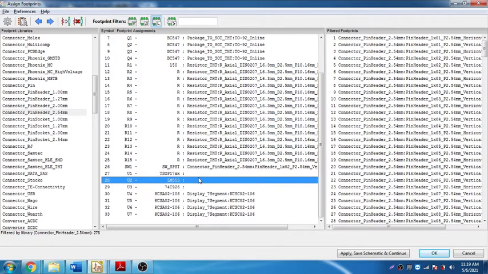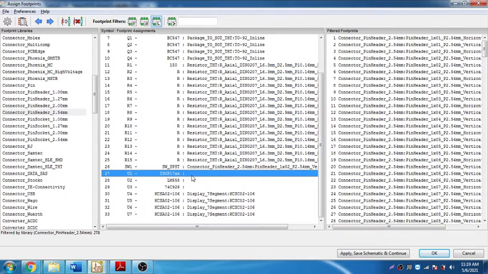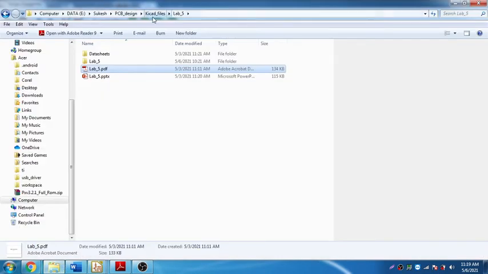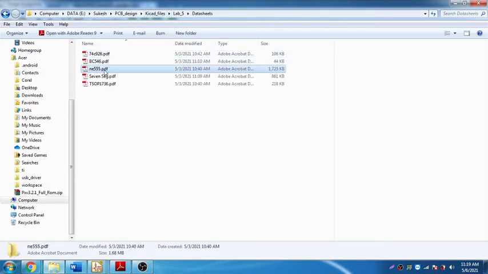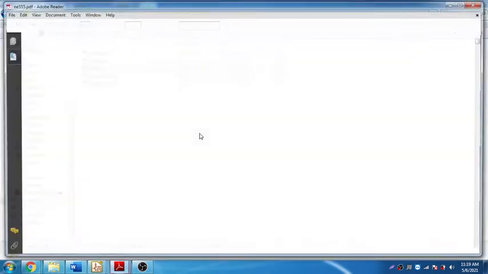TSOP17XX is not there. Okay, we need to assign a footprint, and you see here TSOP footprint. So for that you need to open the data sheet first. So open the data sheet of this. The 555 timer data sheet, you open and see what is the footprint for that.